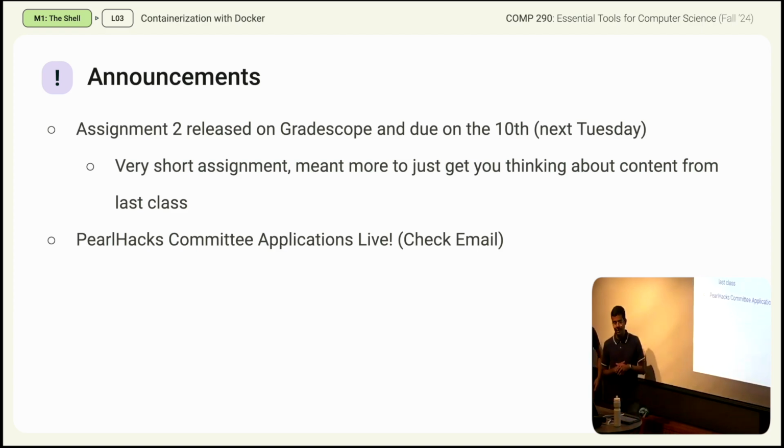In addition, KMP, if you are on the official computer science emailing list, sent out the committee applications for Perl Hacks. So Perl Hacks is a hackathon. If you're interested in potentially serving as a committee member, definitely check out the application there. Due dates are at some point, I don't remember when, but you could check the email for details and we'll send this out on campus.